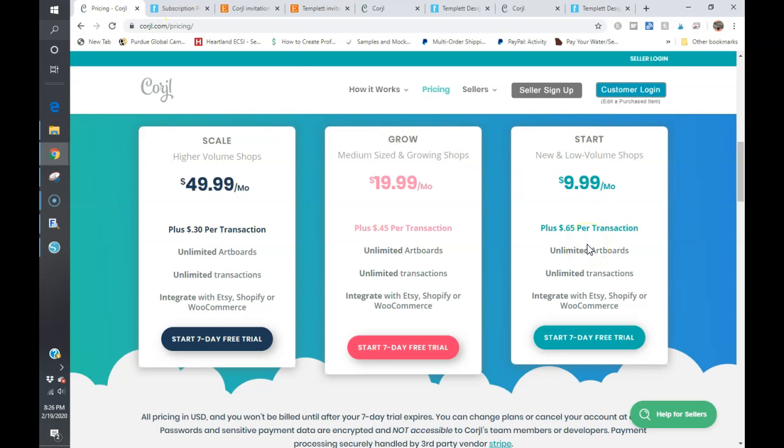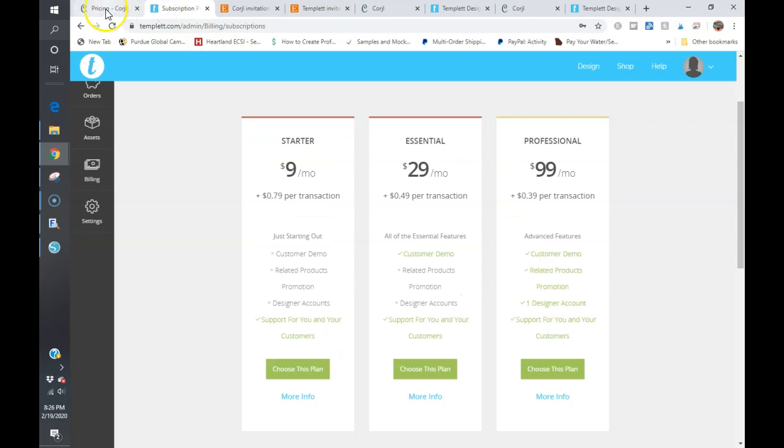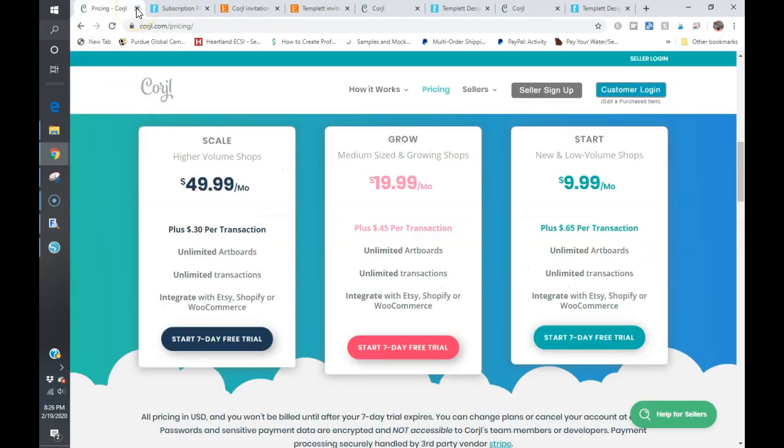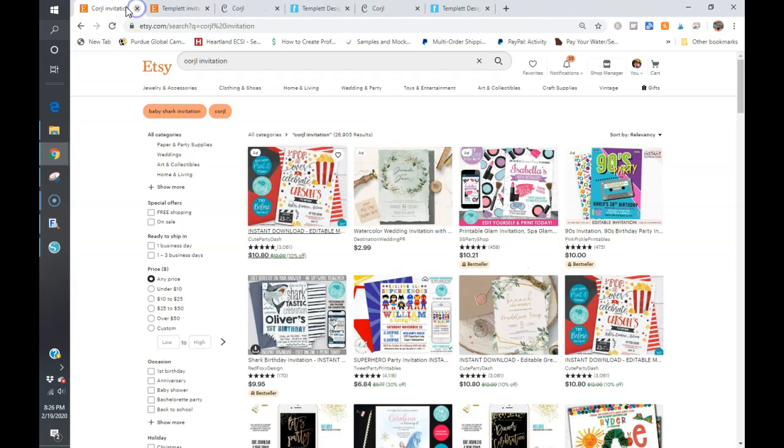So maybe you want to start and do the low volume on both platforms and see which one works better for you, because there are different design features available depending on what company you go with, okay? So I'm going to go ahead and close out of these pricing tabs because we don't need them anymore.